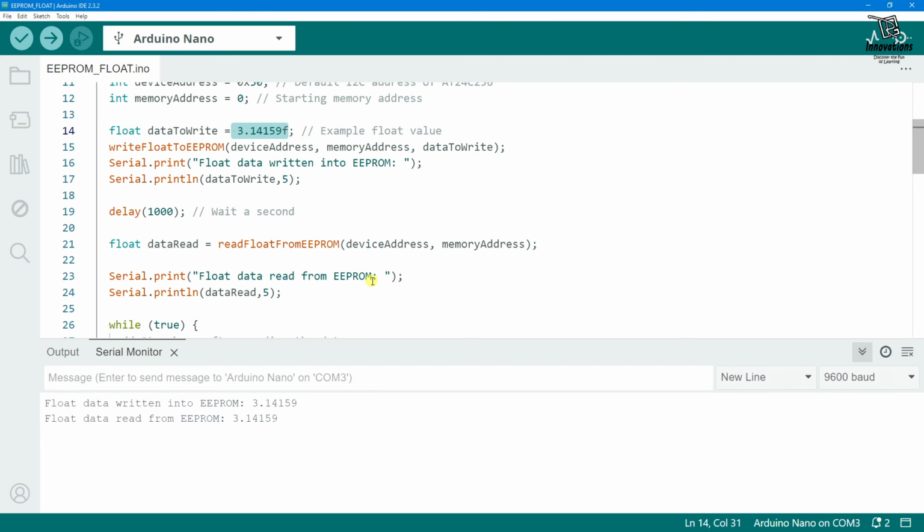I am showing it in a simple application so that you can understand it easily. If you have any confusion about this, please feel free to ask me in the comments. So we have seen 3 data types. Now one more data type, that is string. We will also see how to read and write a string into the EEPROM.